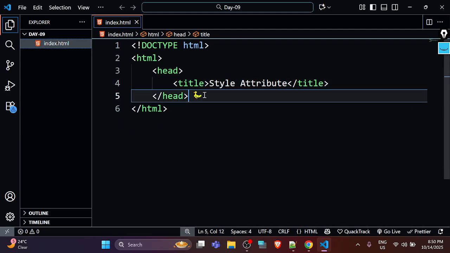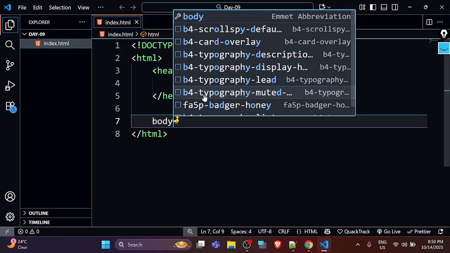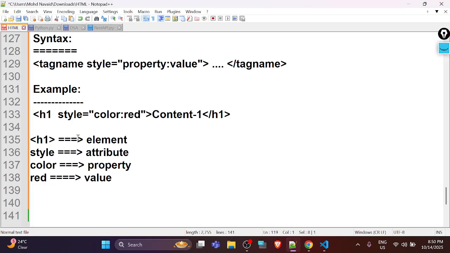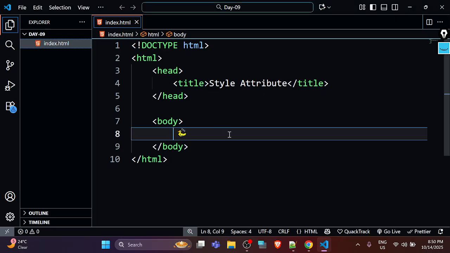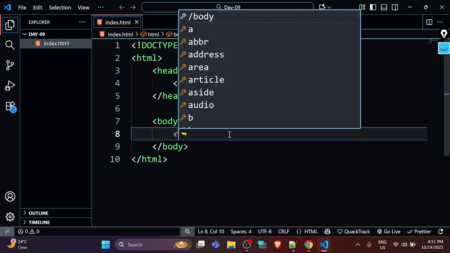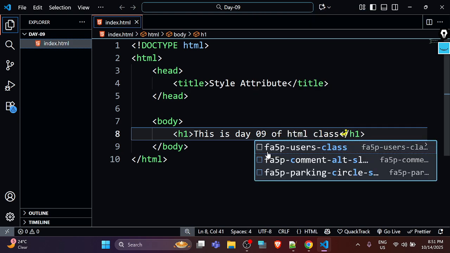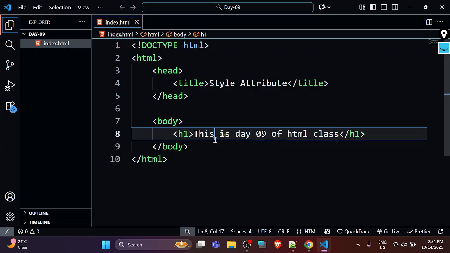So this is our today's class title, and we write body, and in the body we will try to perform this example. Okay, let's see whether it works or not. So for example, I'm creating an h1 tag, and in the h1 tag I am writing: this is day 9 of HTML class. Okay, so right now I would like to test the output.